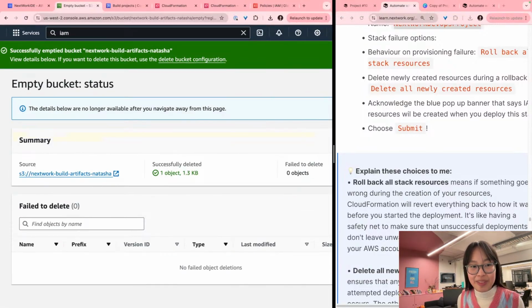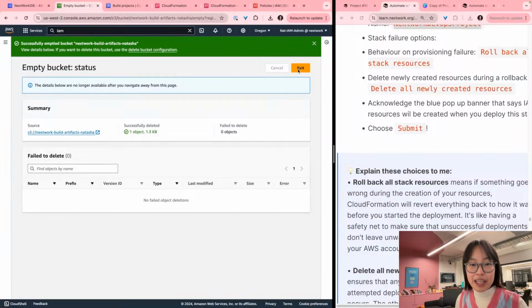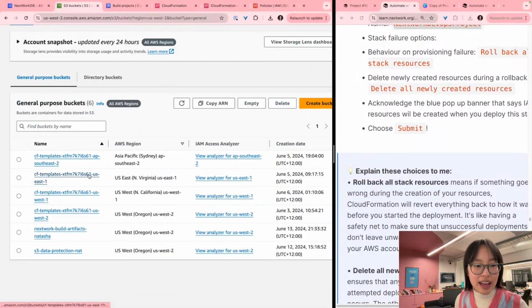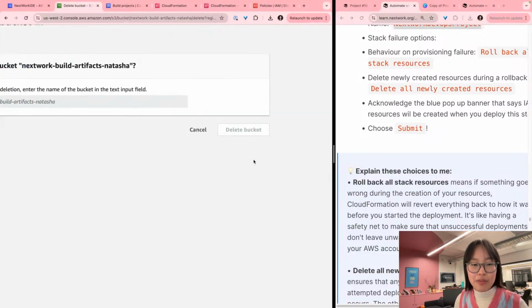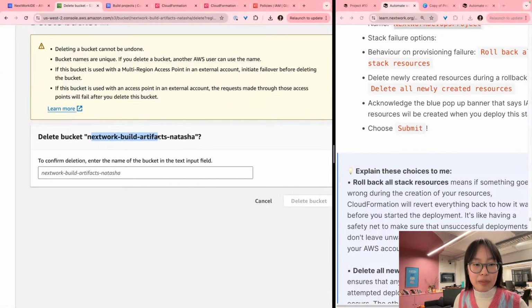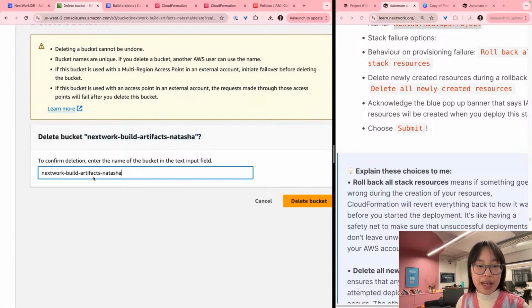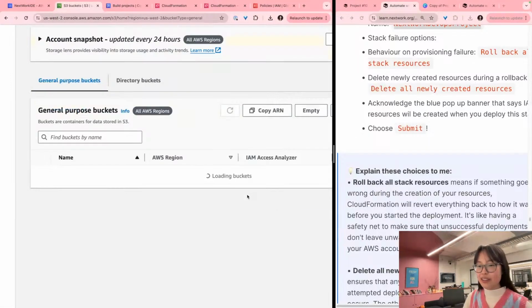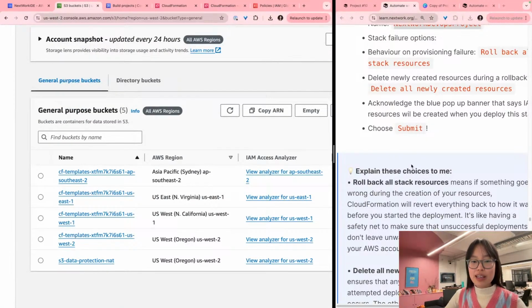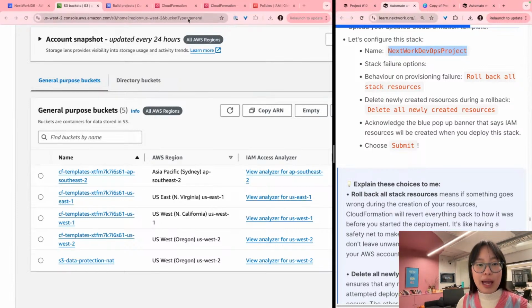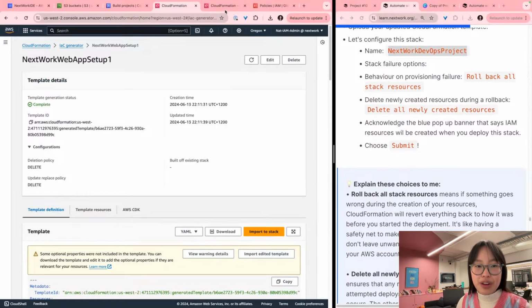So I typed in permanently delete. I'm going to empty it now. And let me delete the entire bucket too. So let me delete the entire bucket now. And this is where I'm going to copy in the name. Paste it in here and delete the entire bucket. Very cool. Our bucket was all deleted. So that means that first error message should be resolved now.